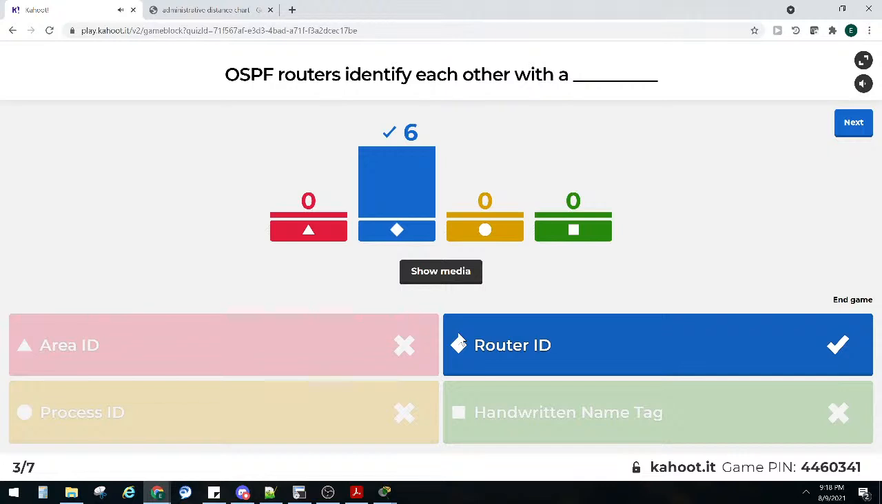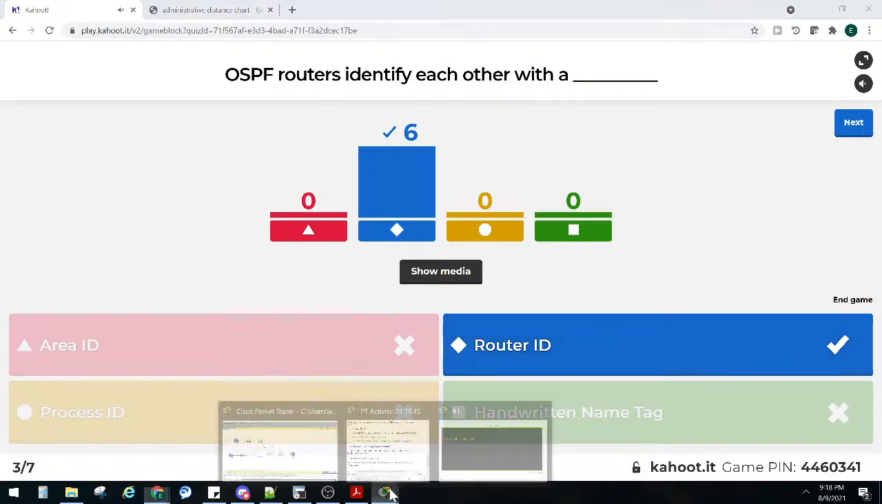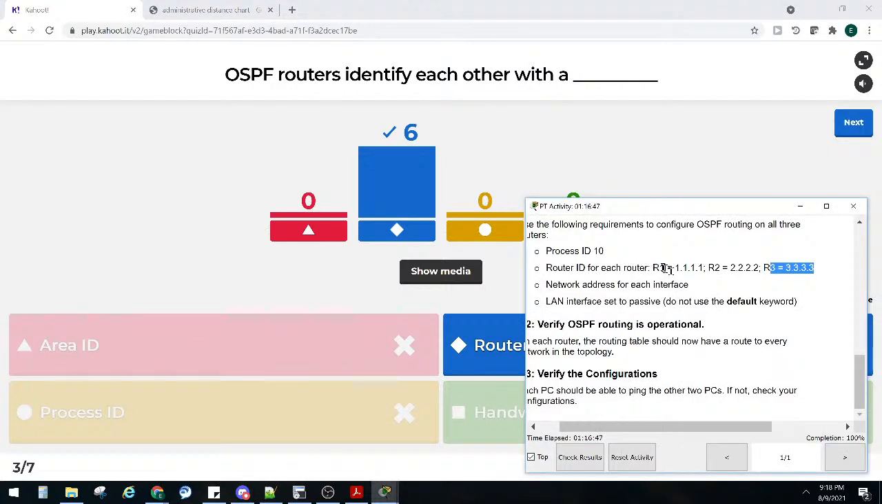Okay, so the correct answer is router ID. We discussed that already, right? We manually set these right here, router IDs. And guess what? ID, just like a driver's license identification card, that's how OSPF routers identify each other, with their router ID. And we manually configured it by going to router OSPF configuration mode, and we manually set the router ID. It can also be selected automatically, which I think is the next question anyway.